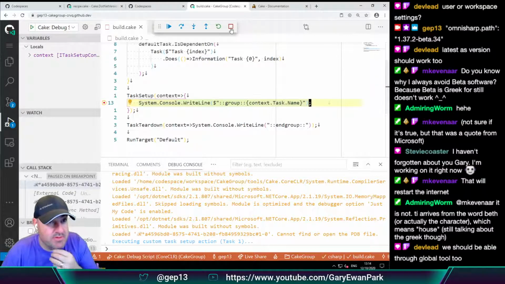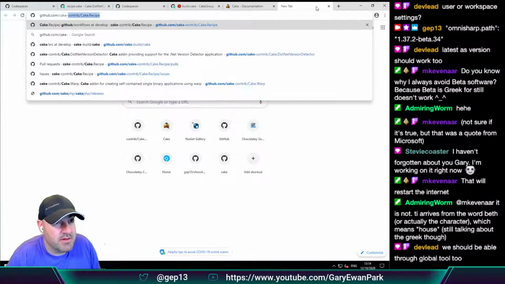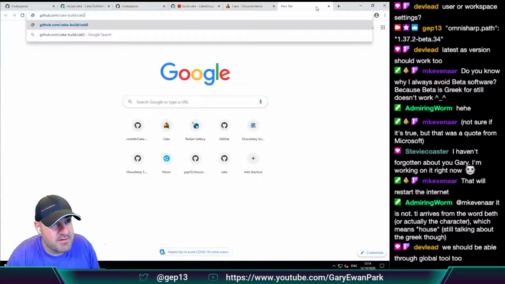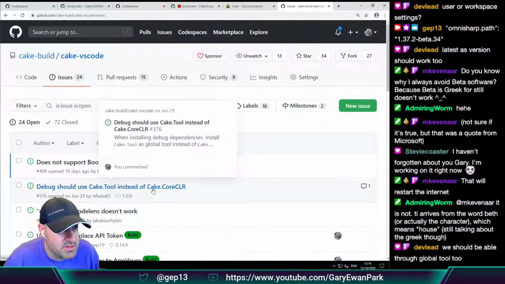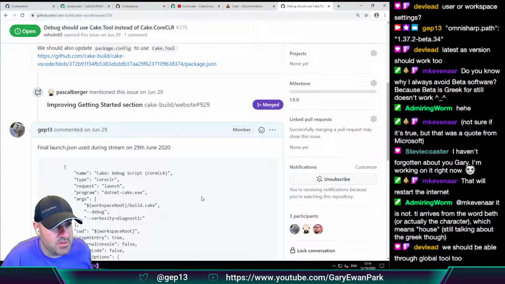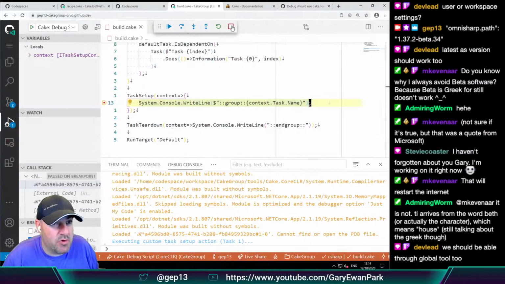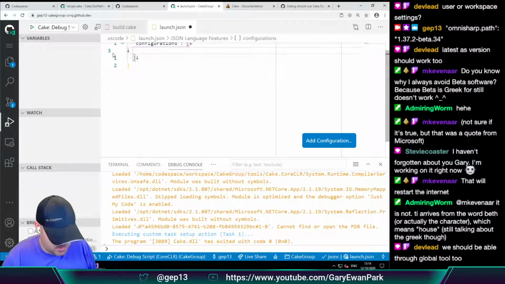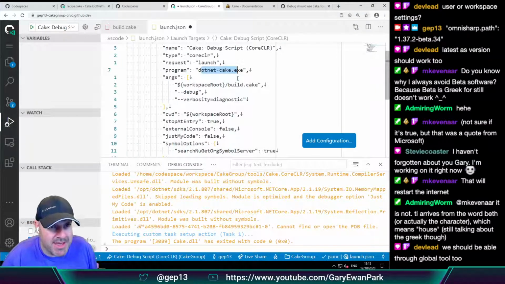So I'm curious then. There was a scope of work within the Cake build, Cake VS Code, to add the support. And now I think there's an issue that says in here exactly what needs to be done. Debug should use, I think there's a working JSON in here that we can use. So if we grab this, copy, and go back to here and stop the debugging, and go back to our launch.json, and we replace this with this. So this will use .NET Cake.